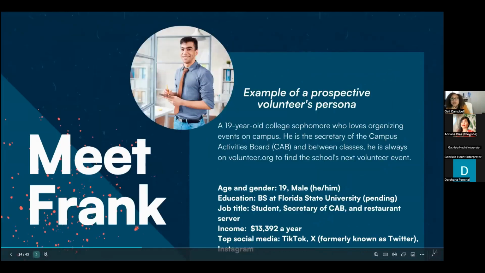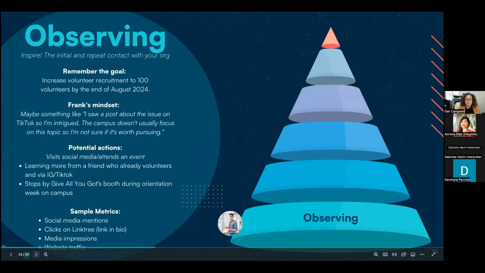So we introduced you to Frank. Frank was a persona that we created from the data and the themes that came out of a focus group of Give All You Got's star volunteers. They found that the commonalities of their most dedicated volunteers were that they tended to be from competitive colleges in the area. They wore many hats. They cared about their academics, and they cared deeply about the world. So as a communications and social media team, how do we engage more Franks? Using our engagement pyramid, we want to think about creating content that is going to inspire Frank.